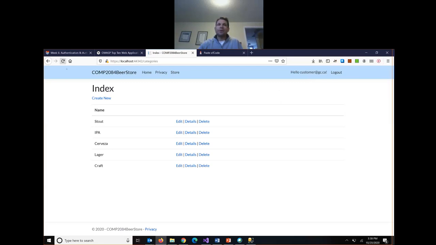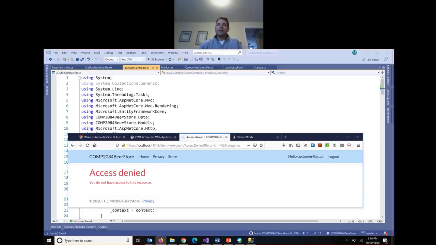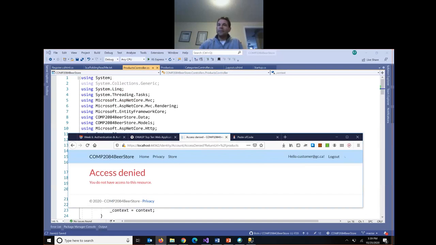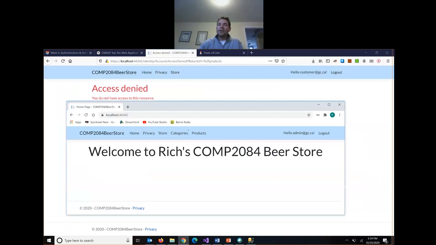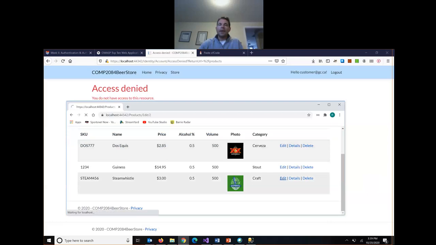So now in Firefox as a customer, I should be blocked from accessing anything except the category details link. So I'll refresh my list of categories logged in as a customer, and now I get access denied. So it doesn't take me to the login screen. I'm already logged in, but I don't have access to the resource. If I go to products, I should get the same result. Access denied. As an administrator, no problem. I can still go anywhere inside my controllers.